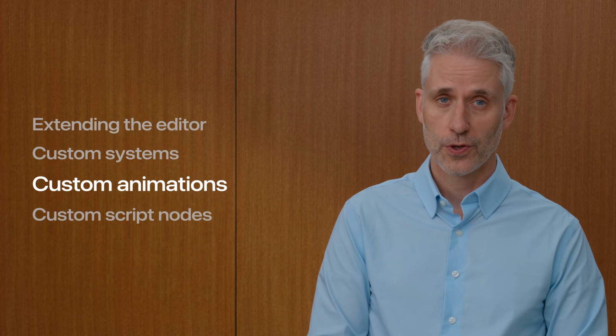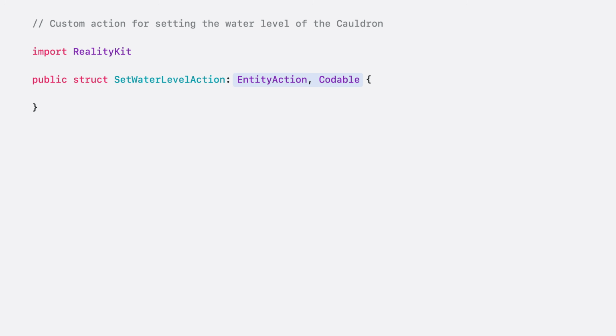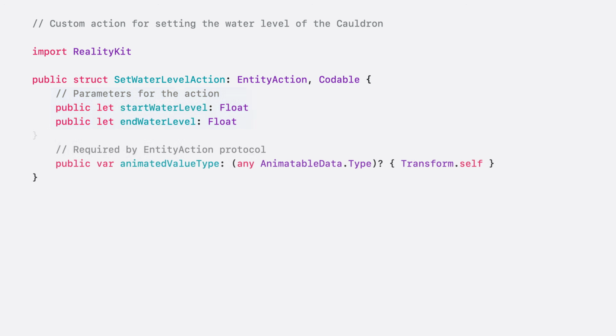Next, I want to talk about how to use plugins in the animation system. The animation sequencer supports custom animation actions that can be defined in the plugin and then added to the sequencer timeline. I want to create a custom action that sets the water level of the cauldron. To do this, I need to implement the entity action protocol, and to be saved in a reality file, it needs to be codable. My action takes two parameters, a start level and an end level for the water surface, so it can animate it between these two values.